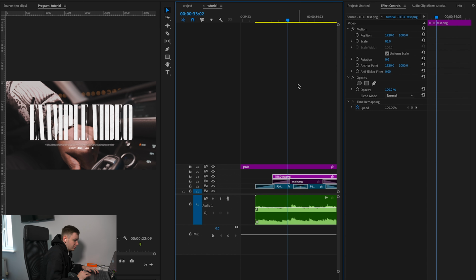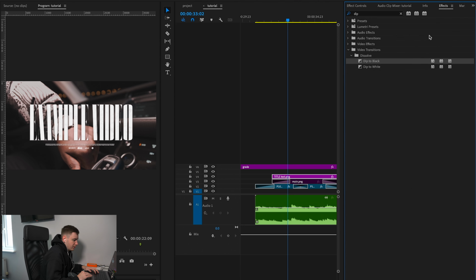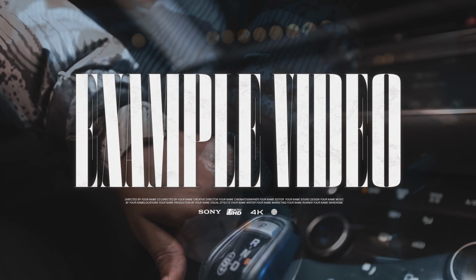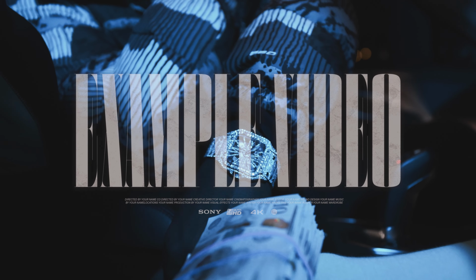So example video, again, come over to effects, and I use the additive dissolve, and then we're going to drop that one on the start and the end, and then we should have a nice fade in. We can make it slightly longer if we want to, and then fades out nicely.